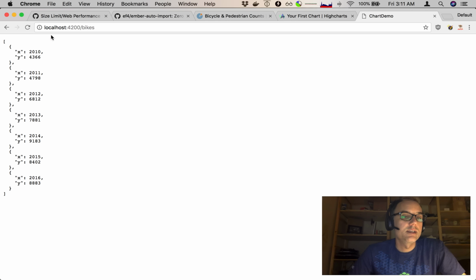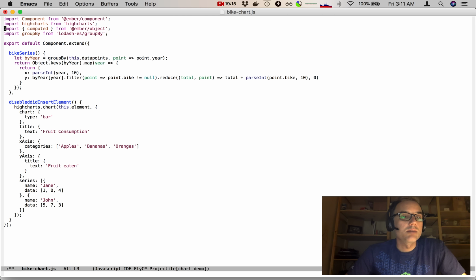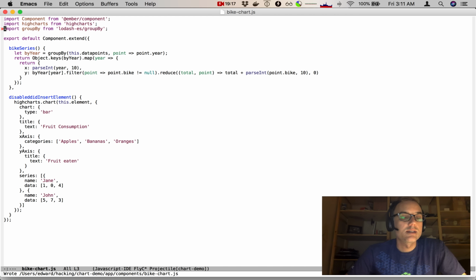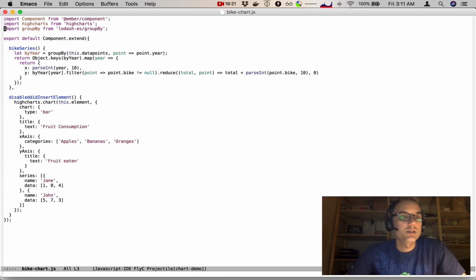Now we have much nicer data, and this is what we really wanted to get all along to feed to Highcharts. Now that we have the data we want, I can do away with our whole debug output stuff where I was printing my data directly on the screen. We don't want that anymore. We're going to send our data into Highcharts.